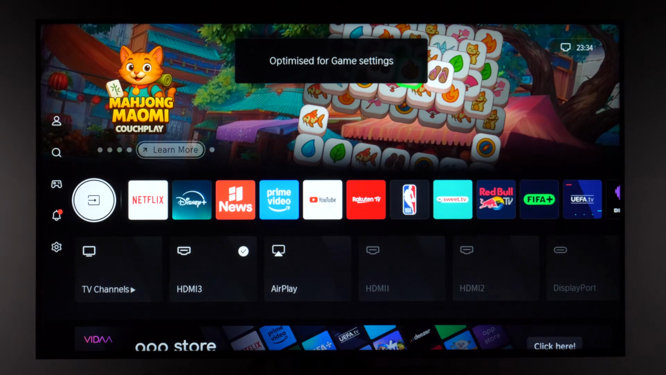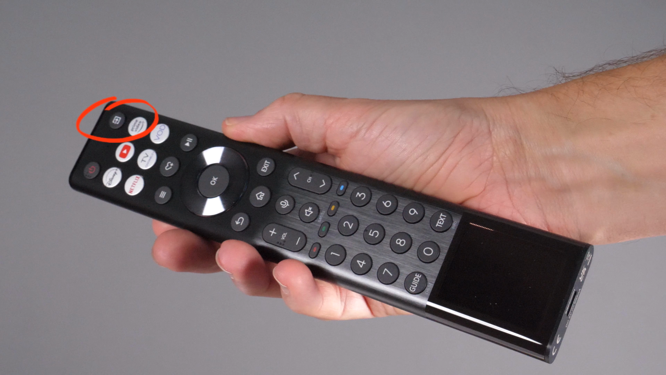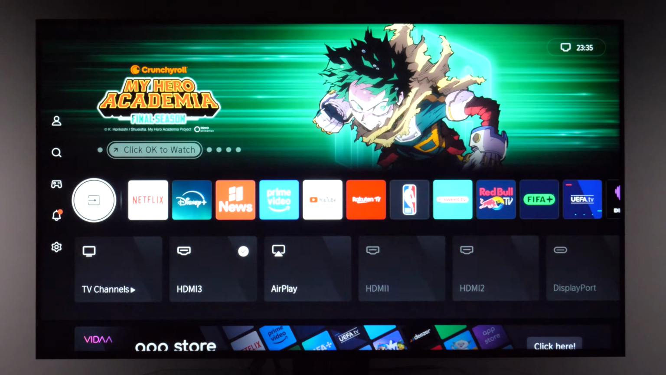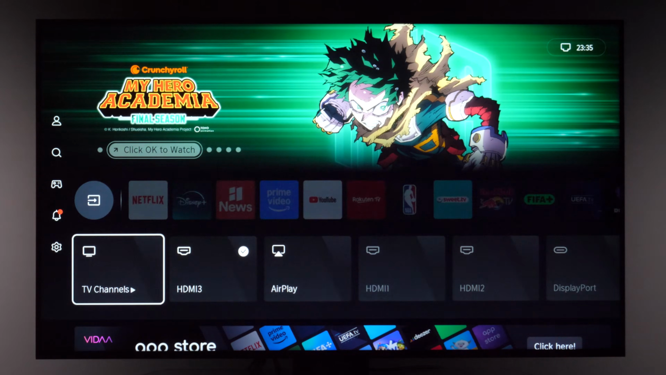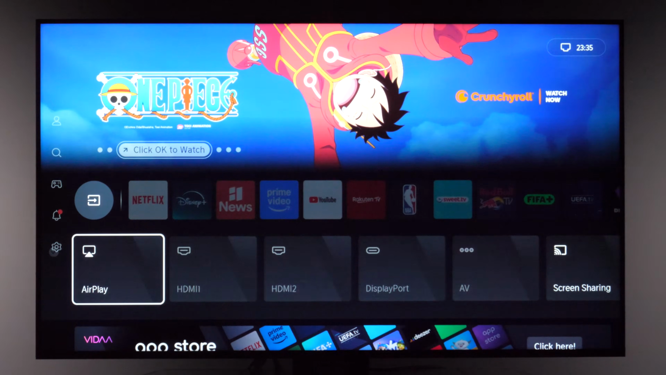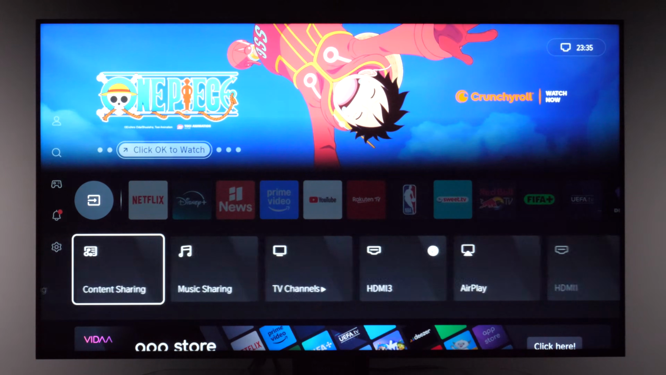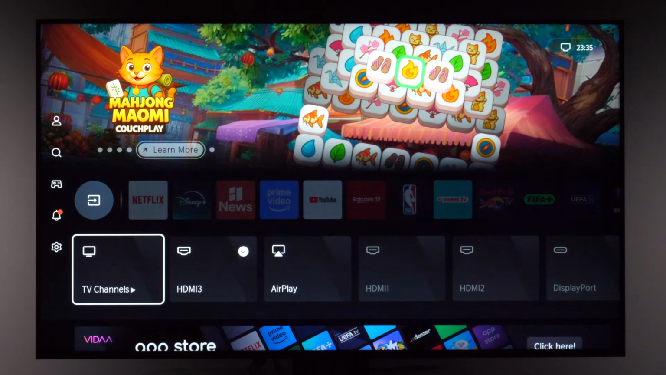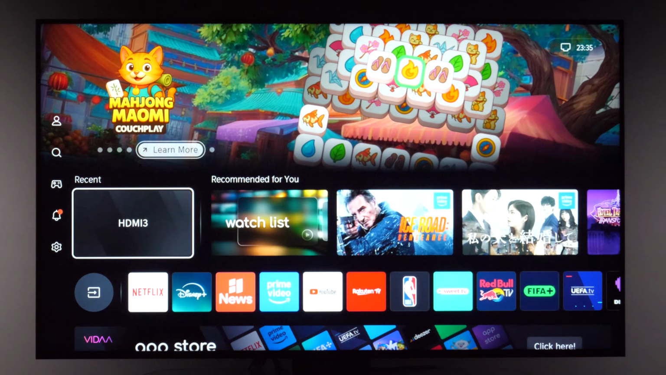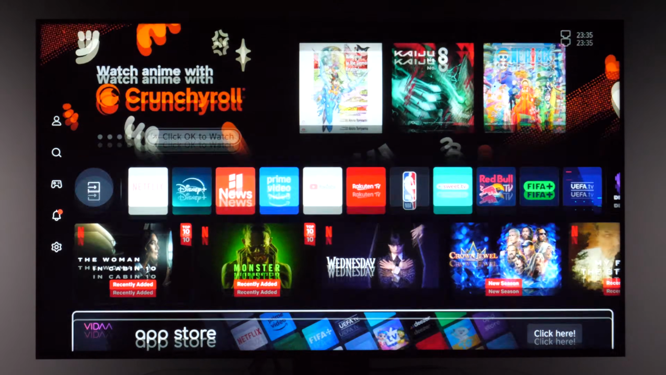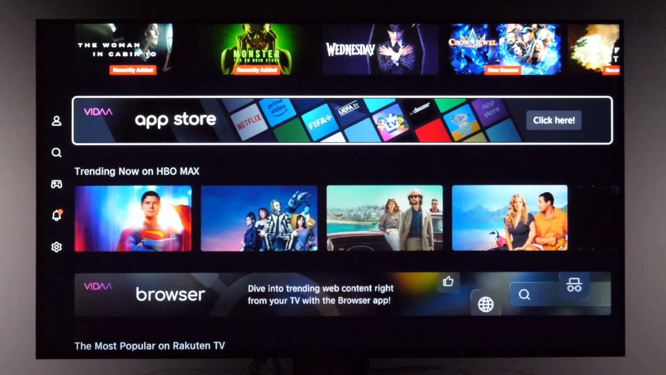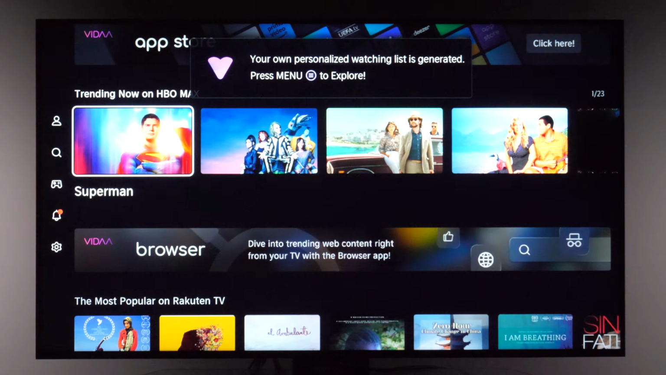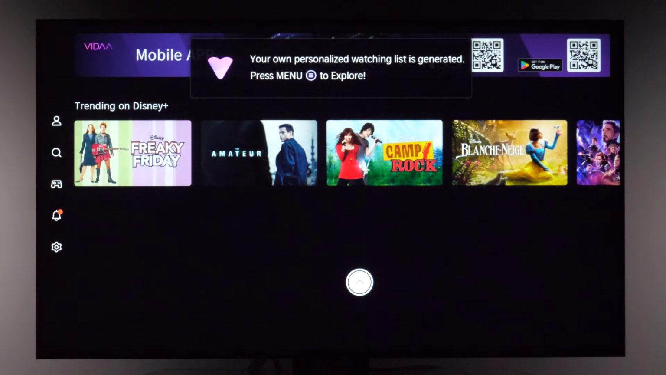Speaking of inputs, there is a dedicated input button on the remote control, but if you go through the home menu, there is always an input icon right here in this row where the apps are, so you can choose different inputs as well as Apple AirPlay, screen sharing, content sharing, music sharing, and TV channels. So you can access all this from the inputs menu. And then if we go down, you will see this banner for the Vidaa App Store, as well as trending content on different streaming platforms. So a lot of content.